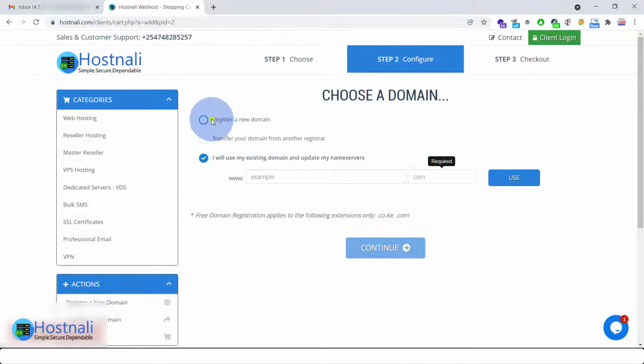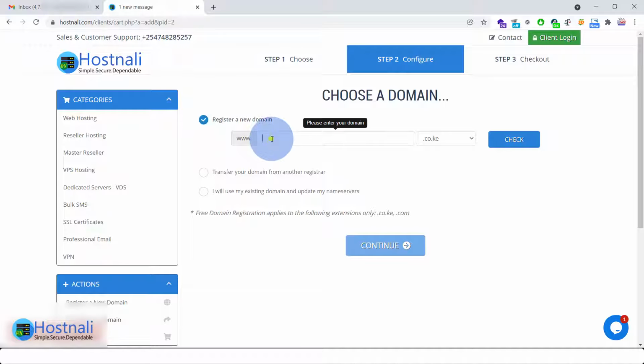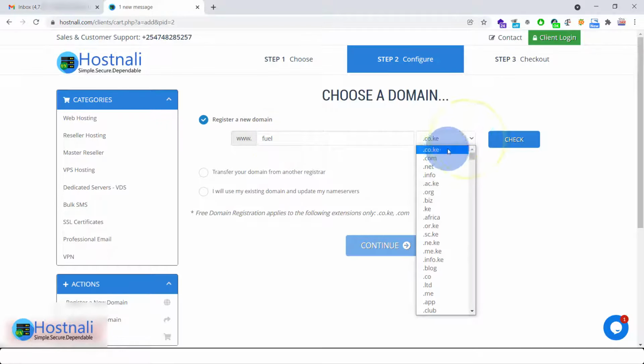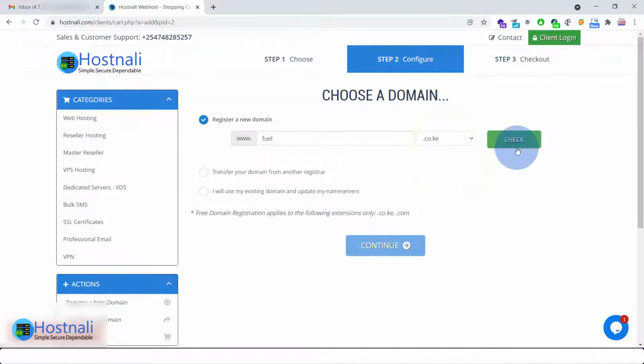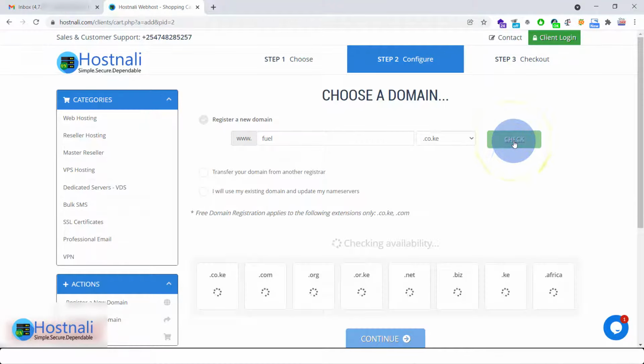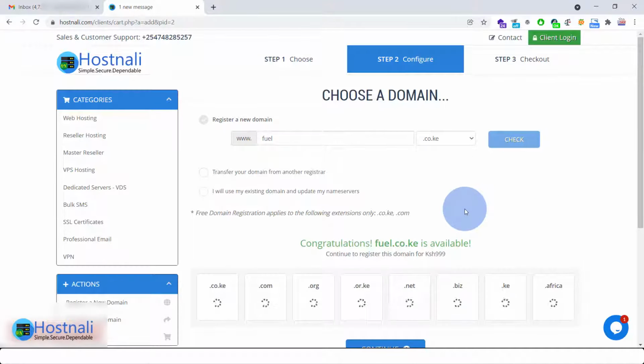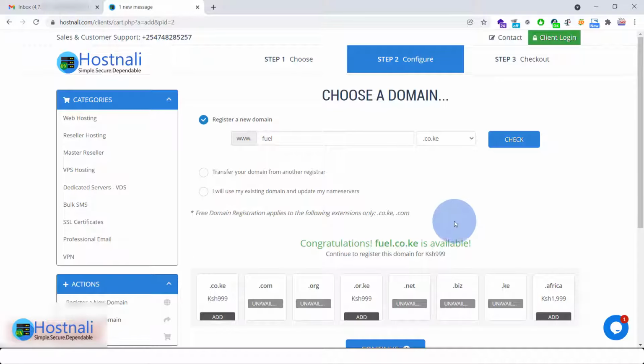So for this demonstration, we are going to register a new domain. So you select on register. We type the domain. I want to register the domain fuel.co.ke. So you just type in fuel, then select .co.ke. If it's .com, you just select .com. If it's any other domain extension, there are so many. So we select .co.ke, then you click on check.